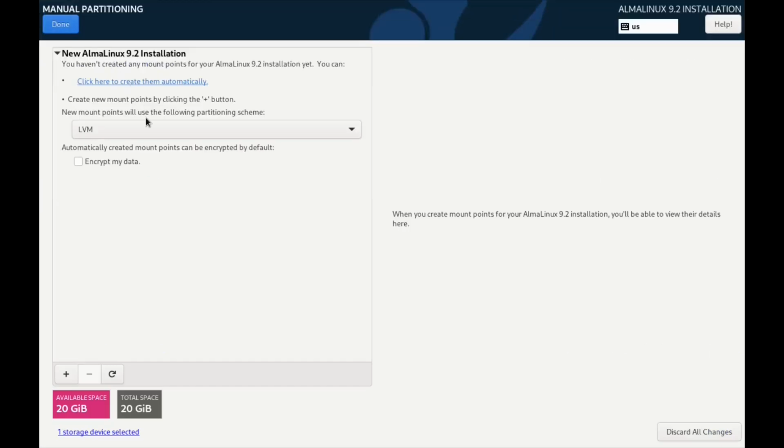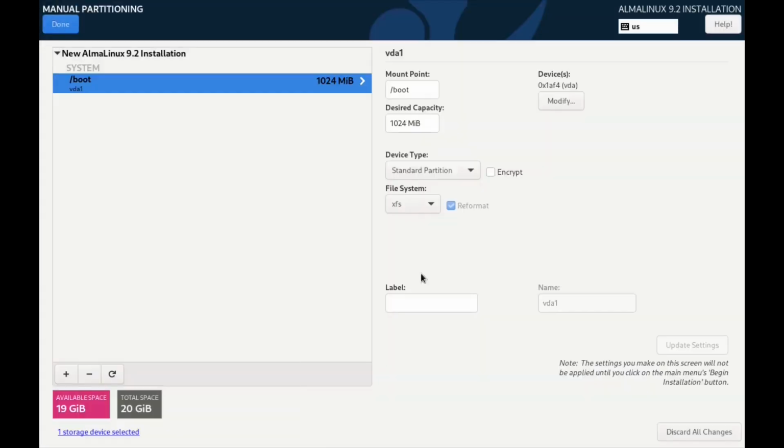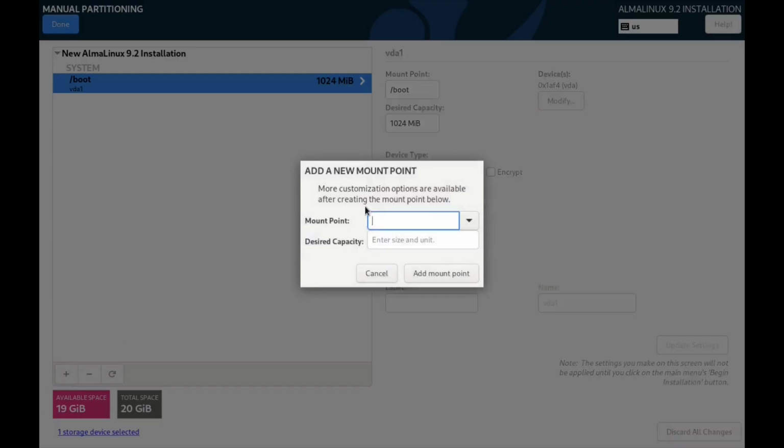We want to have LVM partitions, very correct. So let us say first we want to add a boot mount point. We need a size of roughly about 1024 MB, that's 1 GB. Say add mount point. That 1 GB mount point is added. Then we can say add, we can say a home partition. A home partition will be added.